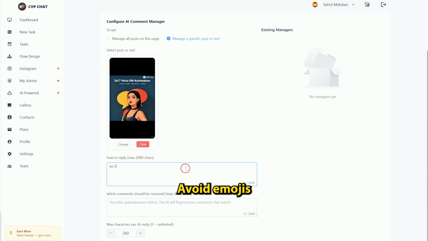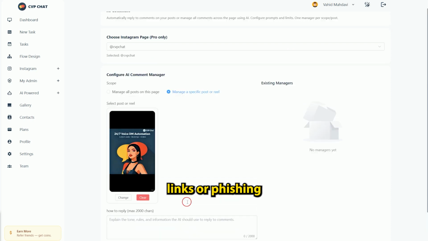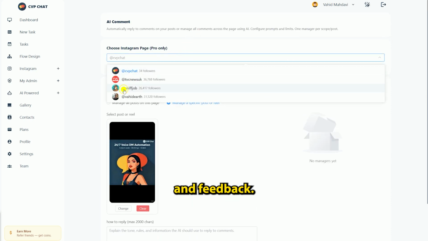Avoid emojis. Which comments should be removed? Define spam or abuse you want removed. For example, delete comments with explicit hate speech, repeated links, or phishing keywords. Keep genuine questions and feedback.